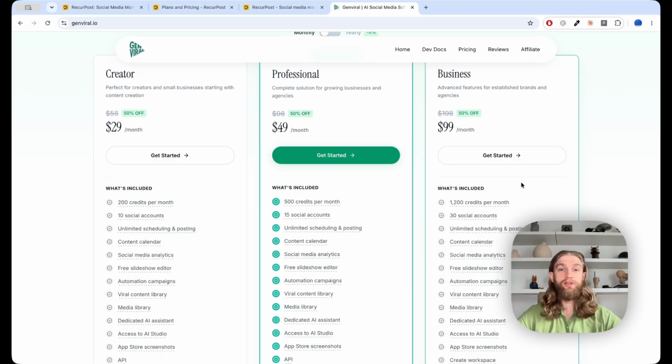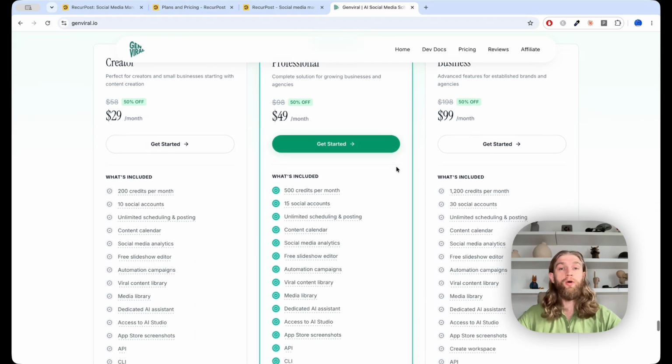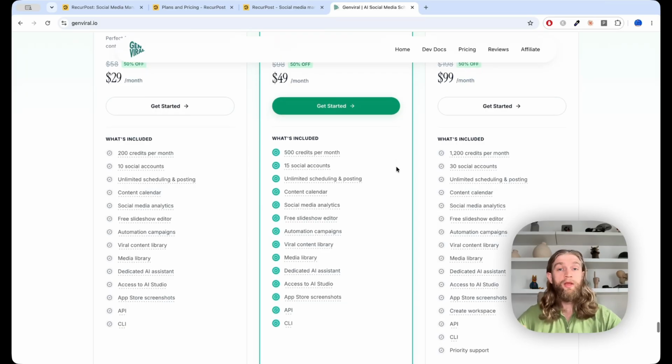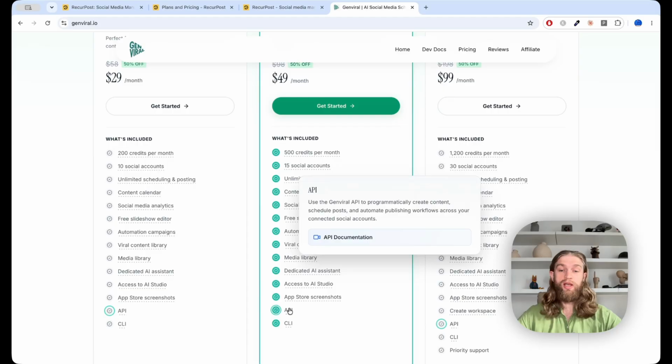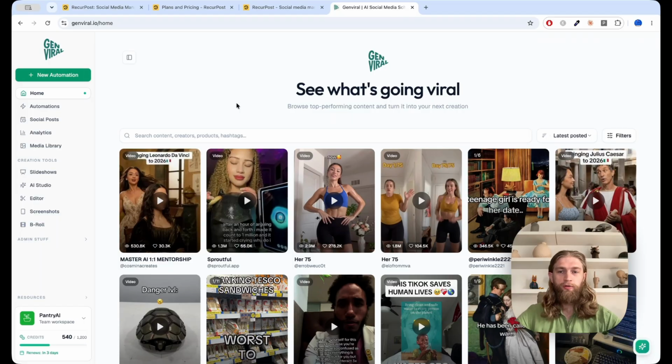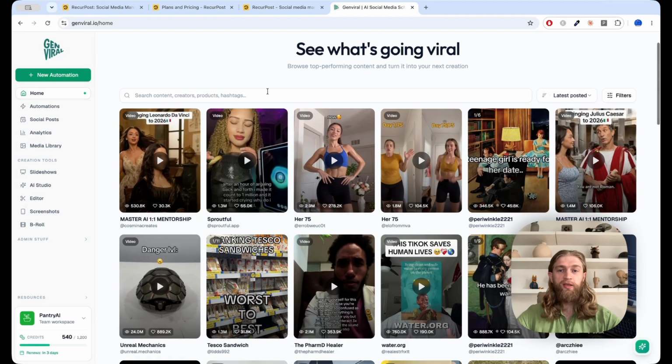And that is basically one of the strengths of GenViral, their content creation capabilities, alongside also their agentic layer. So you can create content with AI, or if you bring, for example, your own solution, if you have your own setup, then you can also use the API and CLI to be able to create content via those endpoints. I'm now logged into the GenViral product, and as we can see, they basically lead with virality.